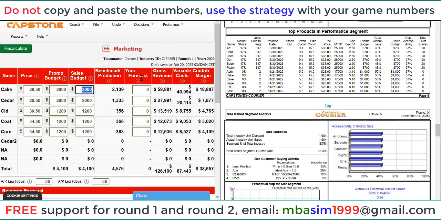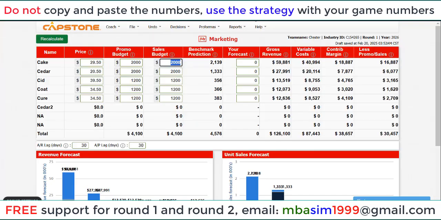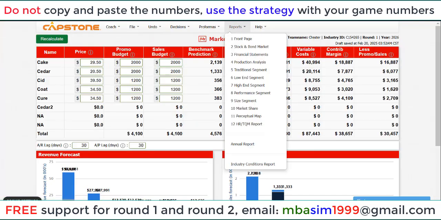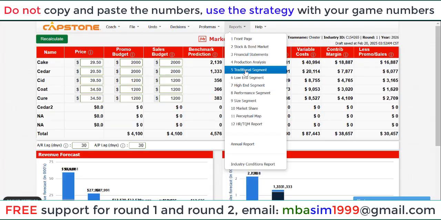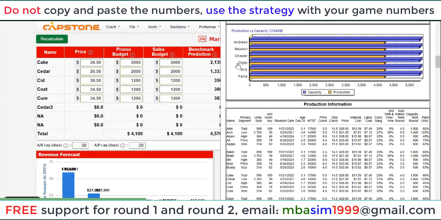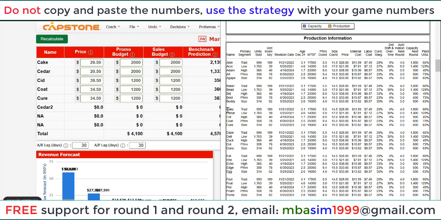And now we set the decision for the forecast, which is very important. I showed you the first few tips, and now we are going to check tip number 5, calculate the sales forecast. We come back to the game. I show you report number 4. We are here, right? So we use this number to calculate the sales forecast.